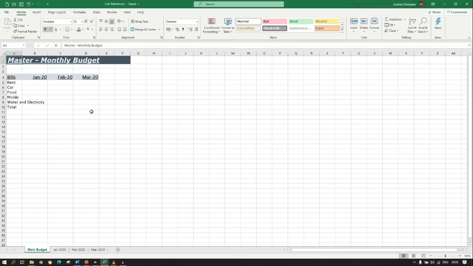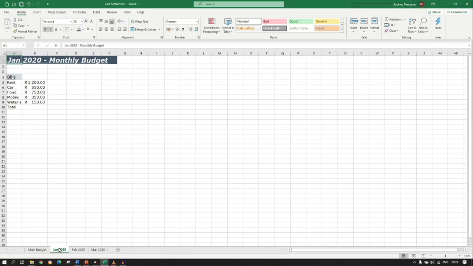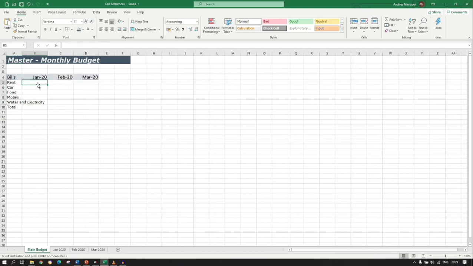Now normally what we could do is go into the Jan tab, highlight the selected area, press Ctrl C on the keyboard, go to our main budget and press Ctrl V, and that should take care of the information. But imagine now for a moment, like with the find and replace, you've got a large file, and to copy and paste the whole time is simply just not going to work. So let's go Ctrl Z.